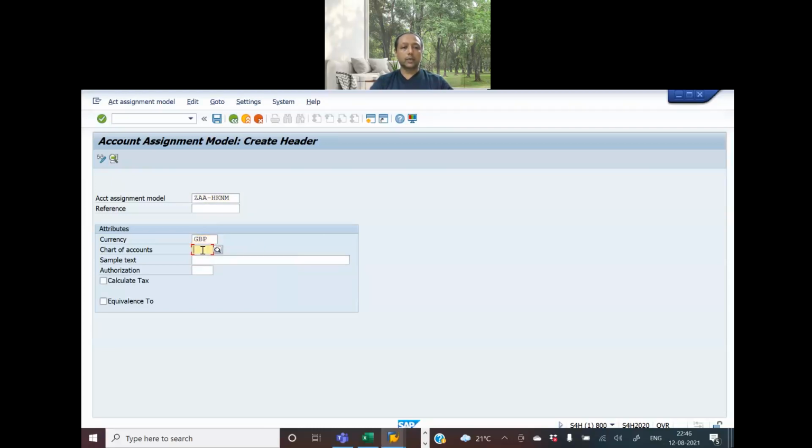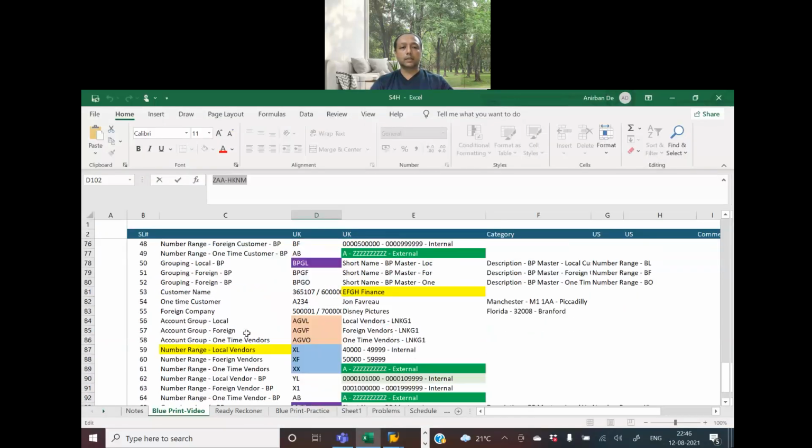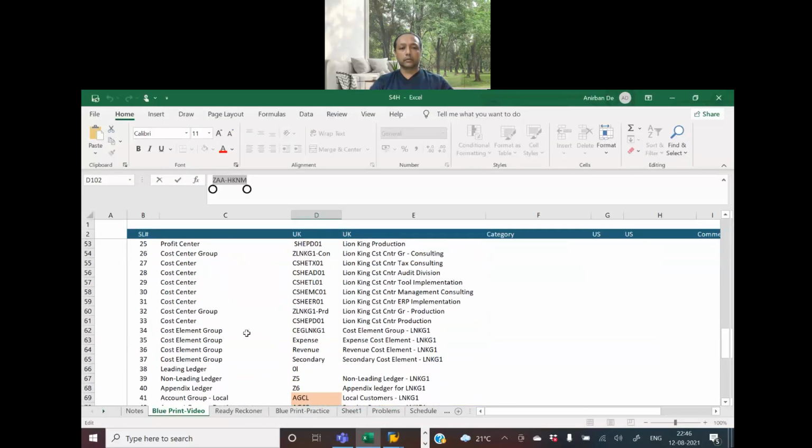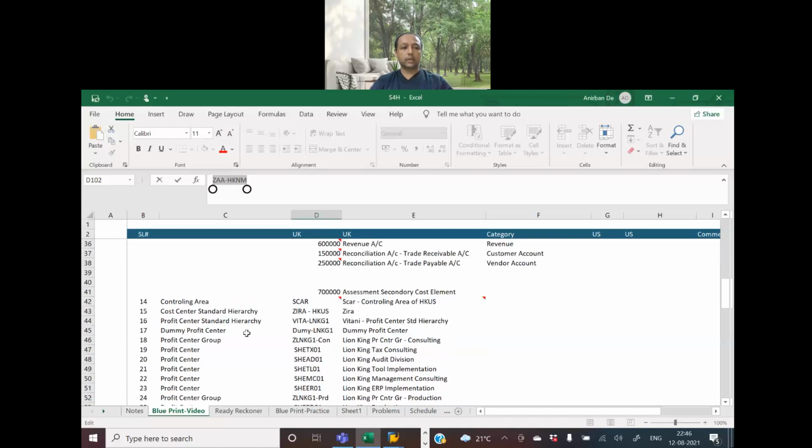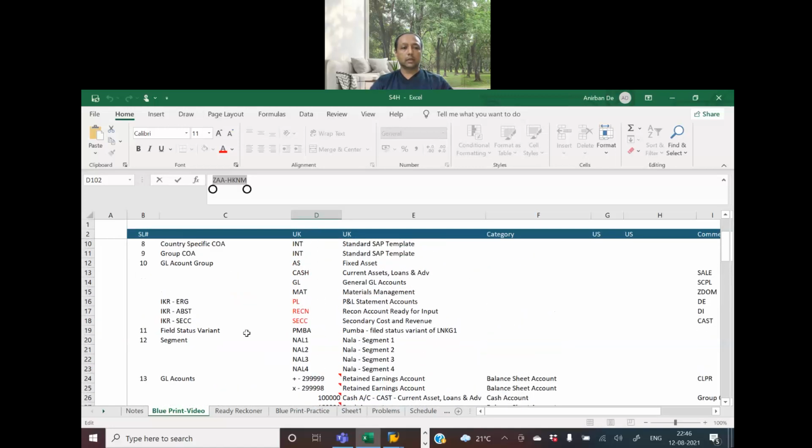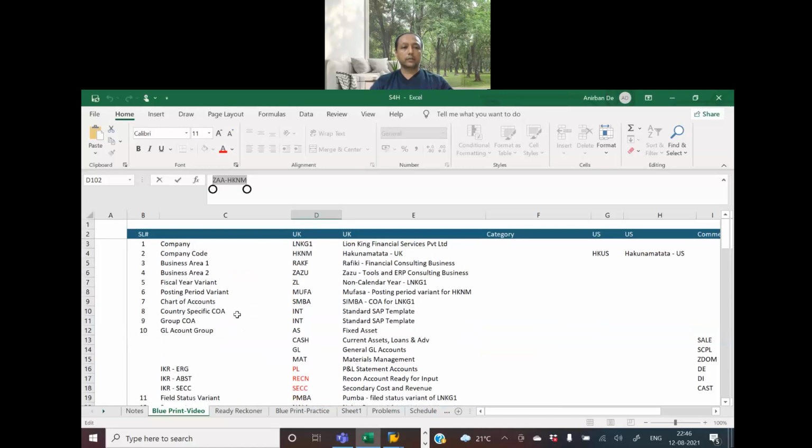Chart of accounts would be SIMBA. If you remember, SIMBA is our chart of accounts. If you refer to the blueprint, you will see that that is the chart of accounts. Somewhere it should be written, and you can do a Control F function. You need not scroll. So chart of accounts, SIMBA.